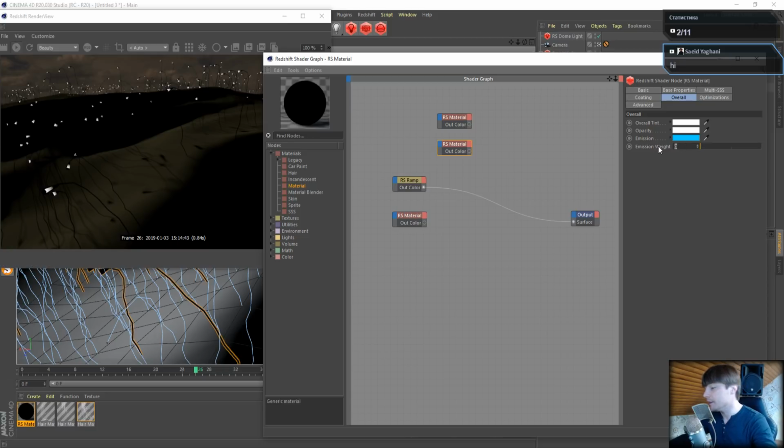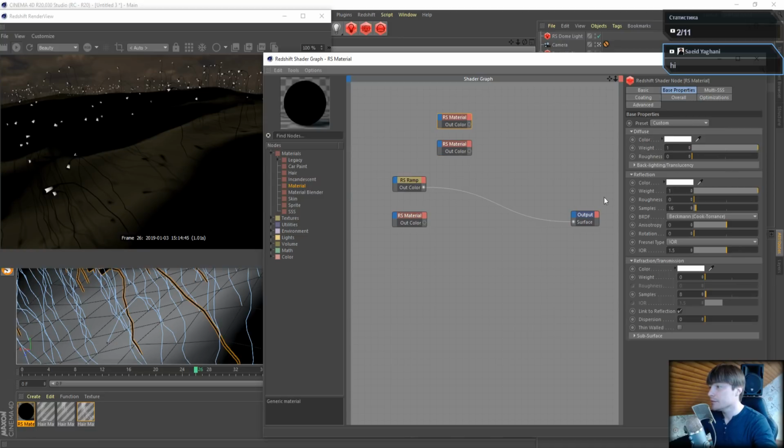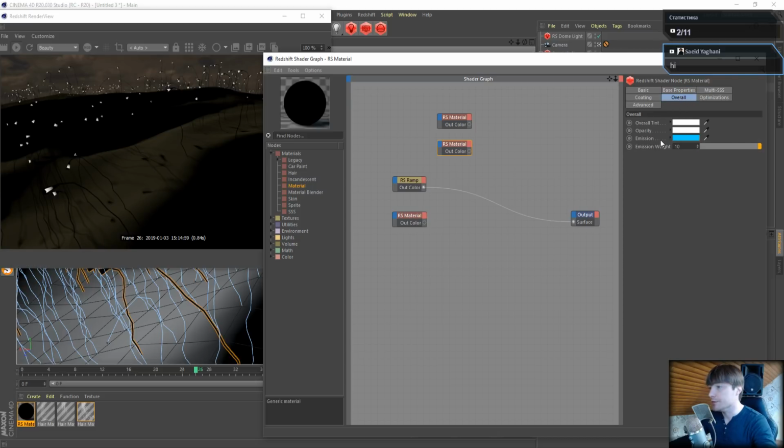So, and I make something like a 10, so emission weight something like 10. I have two materials, standard white, yeah, without any reflection, without anything, and also we don't need reflection, and something like an emission.